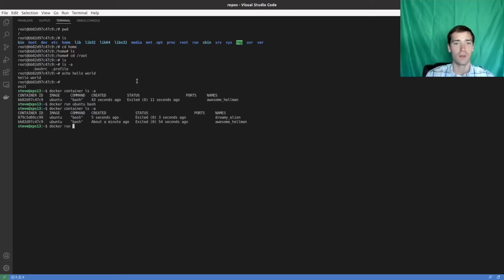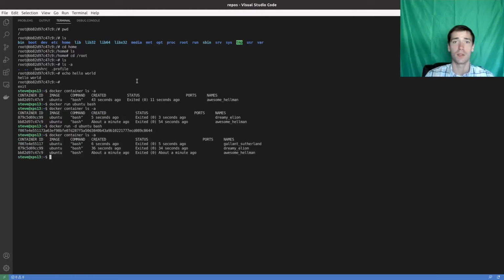Same thing if we do docker run -d ubuntu bash. That one's going to run in the background, but it has nothing to do, so it exits.